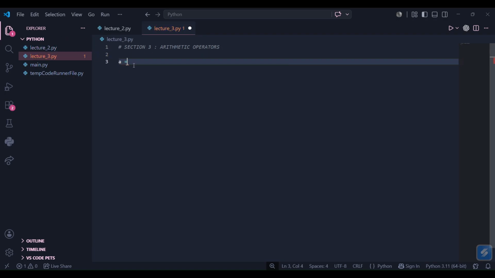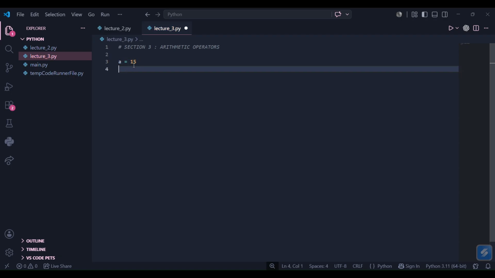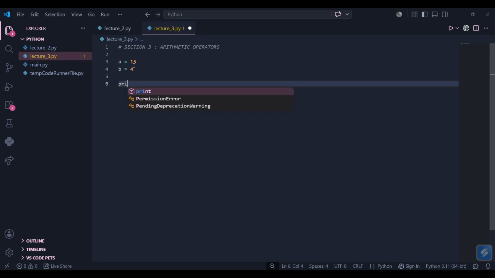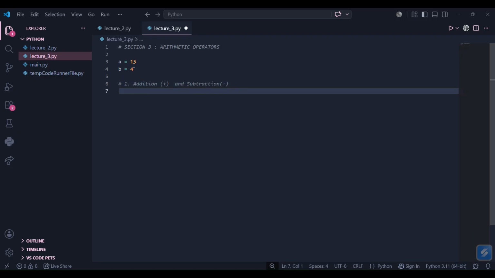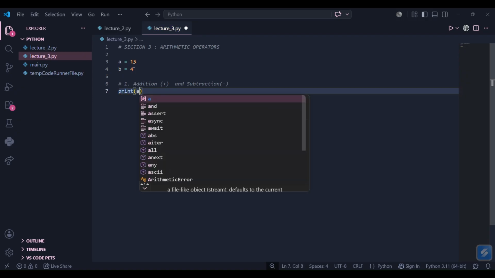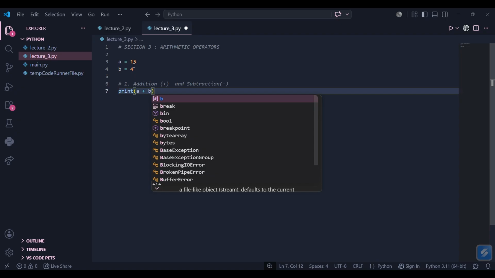We will take simple numbers: a equals 15, b equals 4. Okay. Now let's directly print it. First, let's go for addition and subtraction. Okay. Let's print it, and simply a plus b.